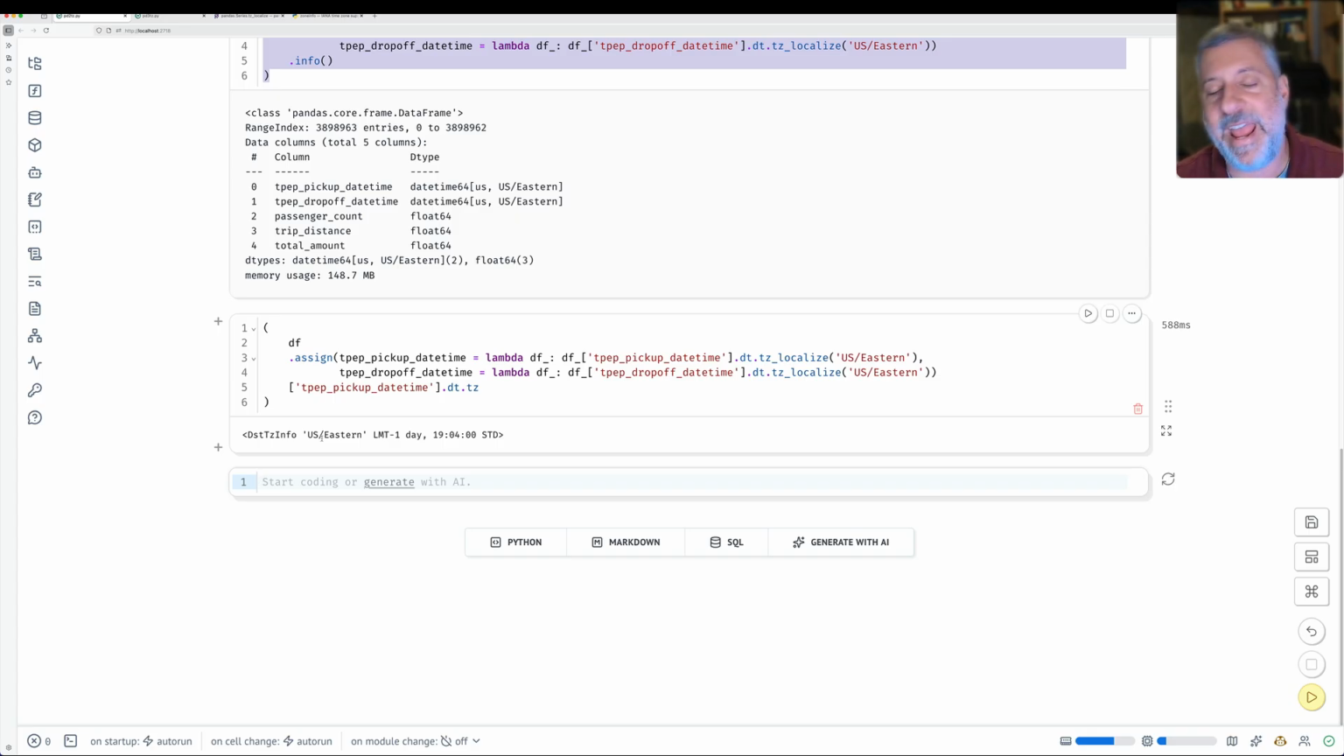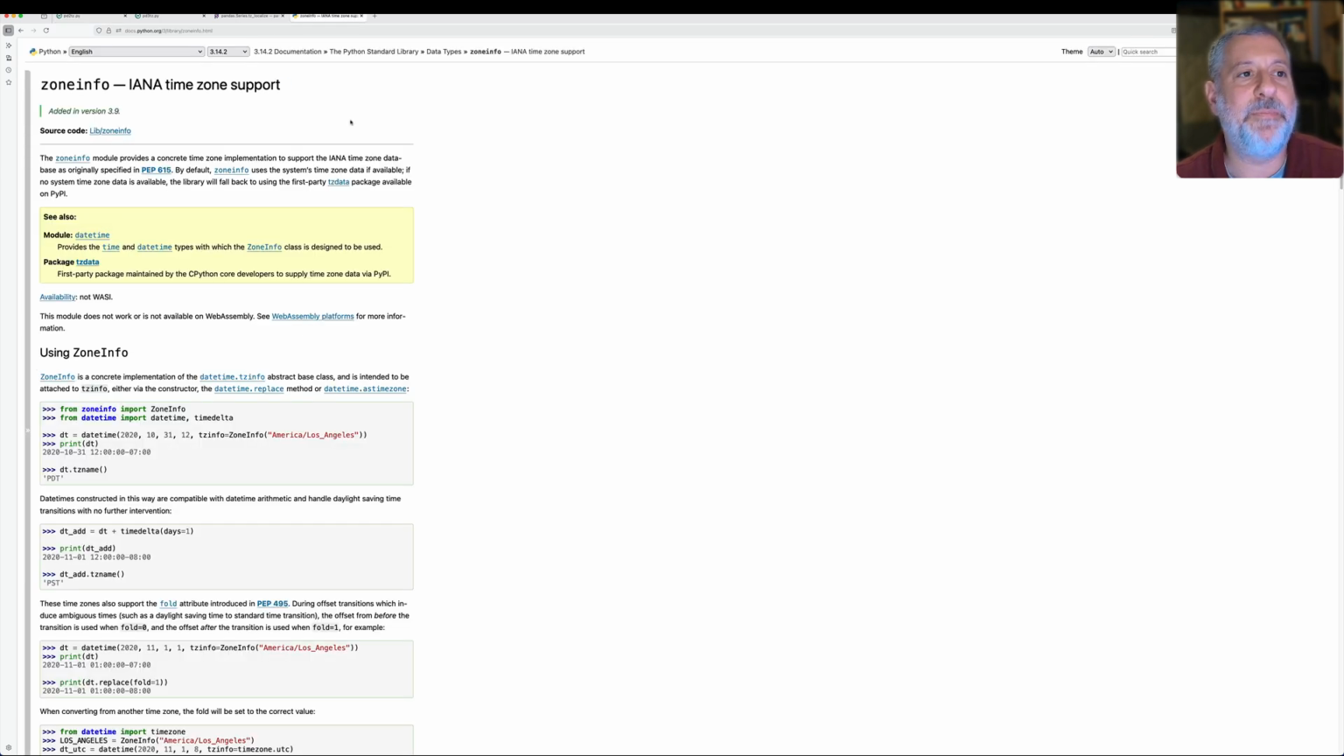All this is fine and great, but it was also non-standard because the Python world has moved toward a standardized implementation of time zones. You can see here in the Python standard library, we now have a zoneinfo module, and the zoneinfo module comes with Python and it represents time zones.